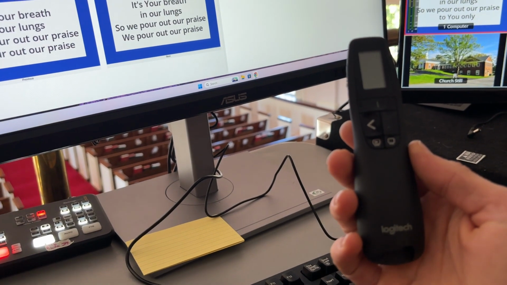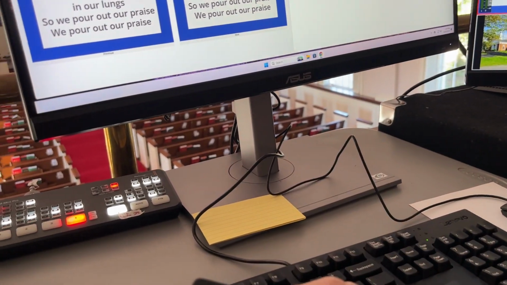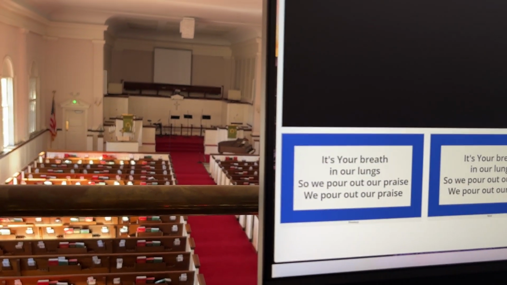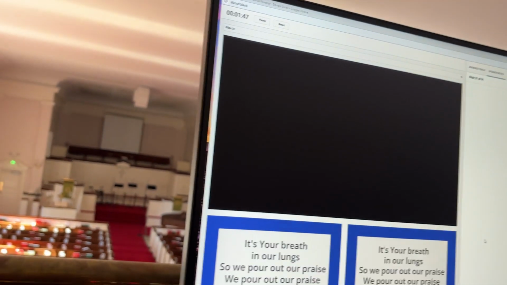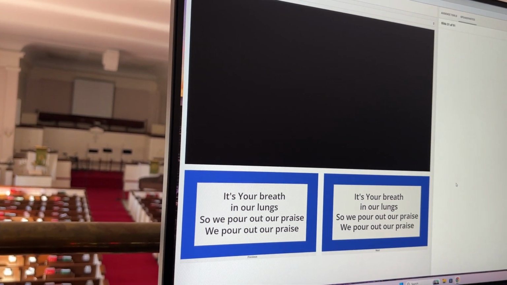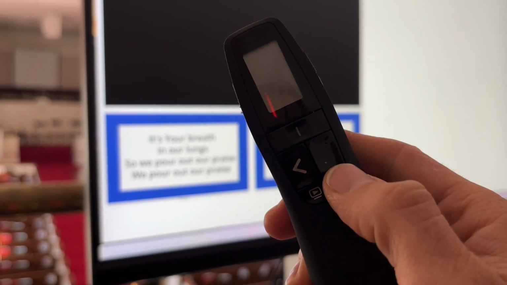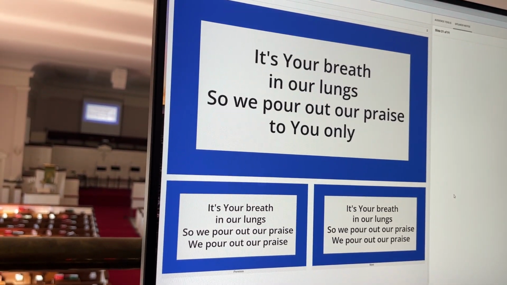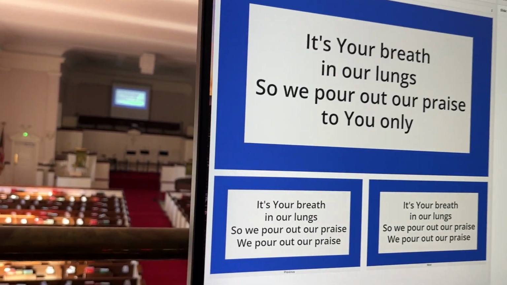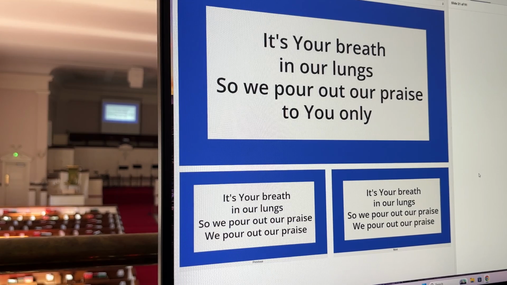And this is the B key. So if you press B on the keyboard, or if you hit that key, it blanks it. I'm not sure that you'd ever need that.